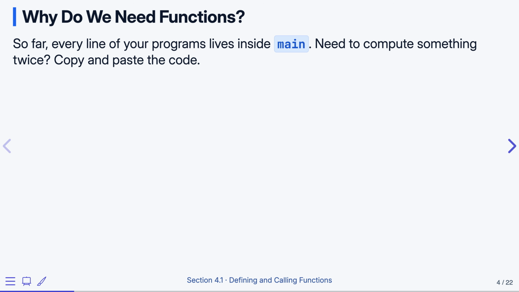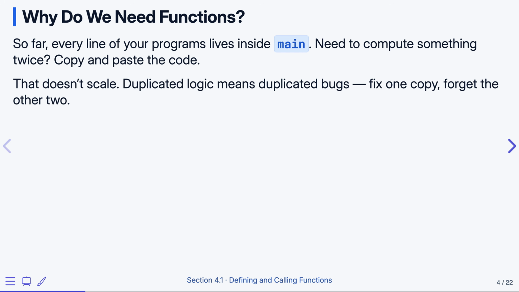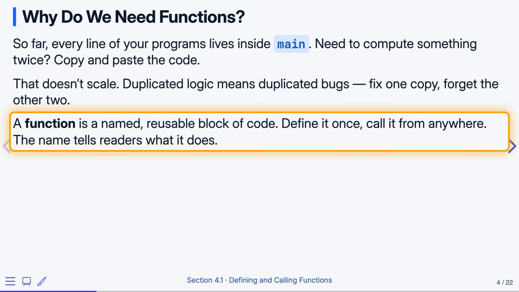Why do we need functions? So far, every line of your programs lives inside main. If you need to compute something twice, you copy and paste the code. But that does not scale. Duplicated logic means duplicated bugs. Fix one copy and you might forget the other two. A function solves this. A function is a named, reusable block of code. You define it once and you call it from anywhere. The name tells readers what it does.